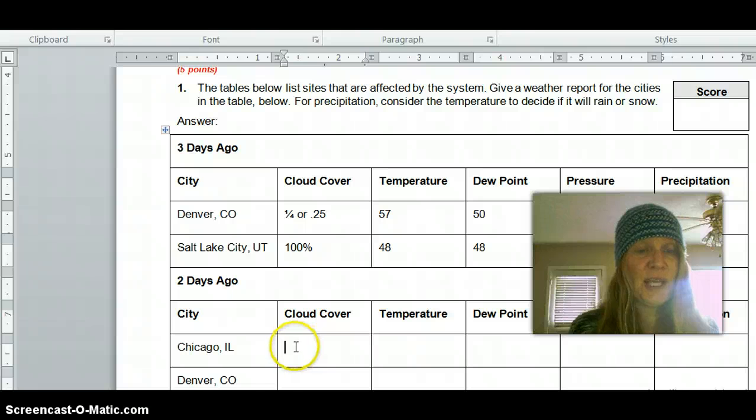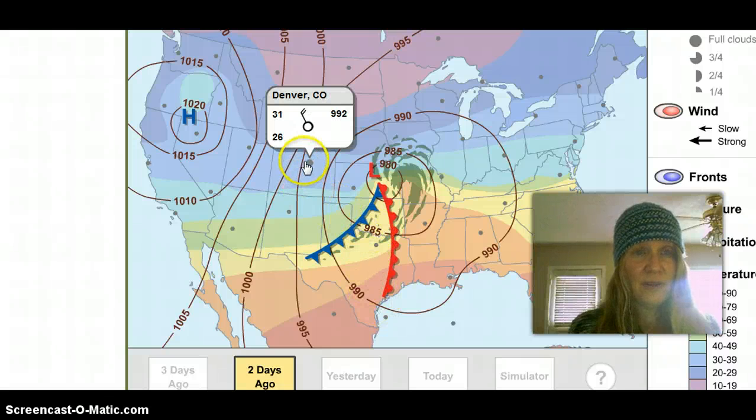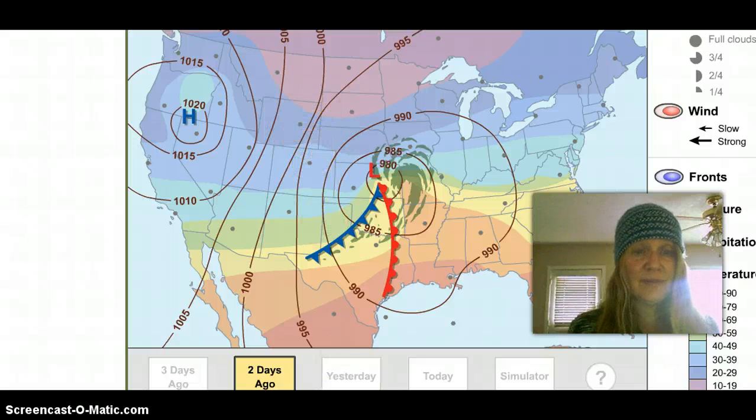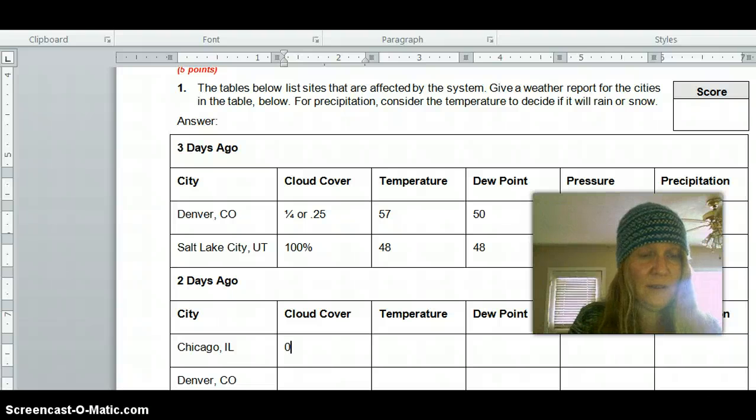So it's asking me on 2 days to look at Chicago and Denver as I'm tracking the pressure front. So Denver has a temperature of 31, dew of 26, 992, and completely no clouds. So again, 31, 26, 992. So 0% cloud cover. You could just type in clear skies also.